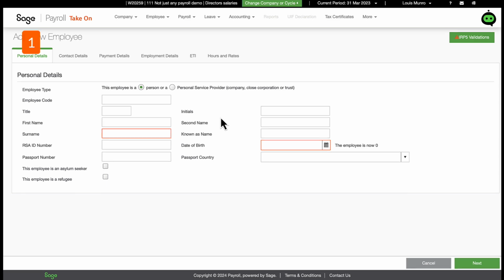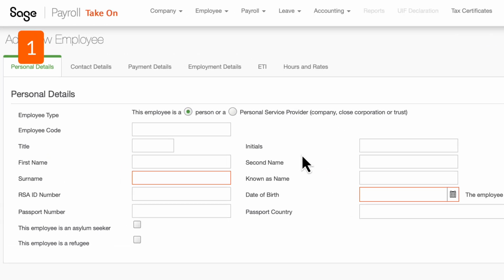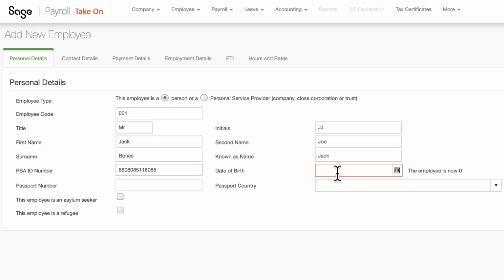The first step is to add the personal details of your employee. Employee code, title, initials, first name, second name, surname, ID number, date of birth.